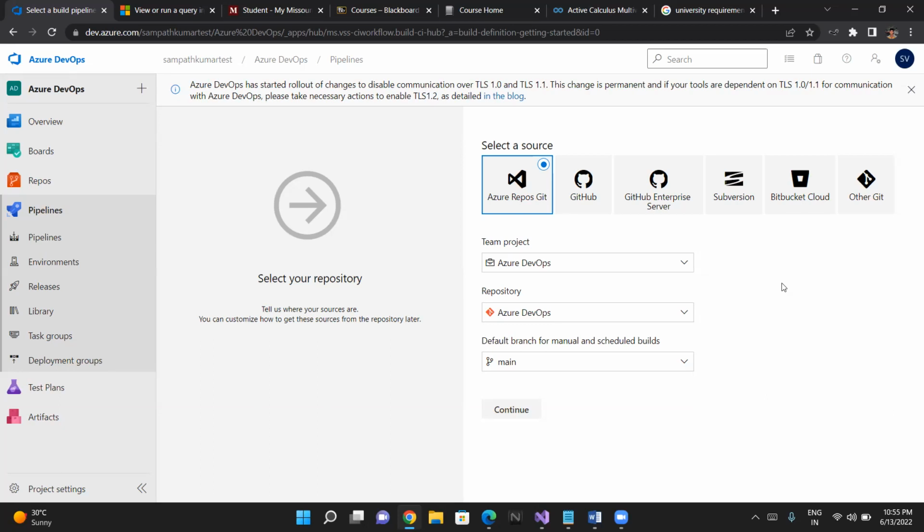If you're using a source outside of Azure Repos, like a general link from GitHub, say you have created a project in GitHub and you want to use that, you can use the GitHub option as well. Subversion and Bitbucket are the other source control management tools. So now let's go ahead and click on continue.